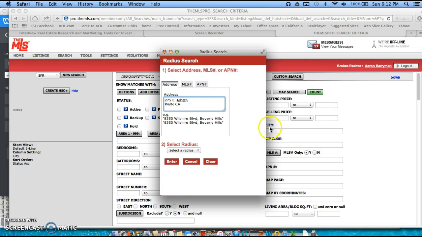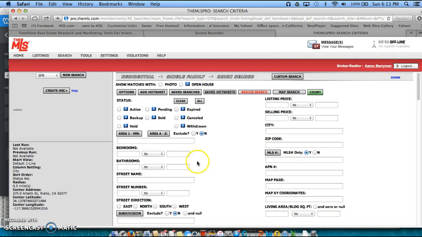And if you don't know the zip, that's okay. Usually it'll populate it for you. Then you will select a radius. I generally like to go about a half a mile out. That's typically a representative distance between where that property is and comparable sales. Sometimes if there are a lot of sales within there, you can go a quarter of a mile. If there are not enough, you can go out further, half a mile. Then you hit enter and it populates. So now that is the radius in which we're looking.